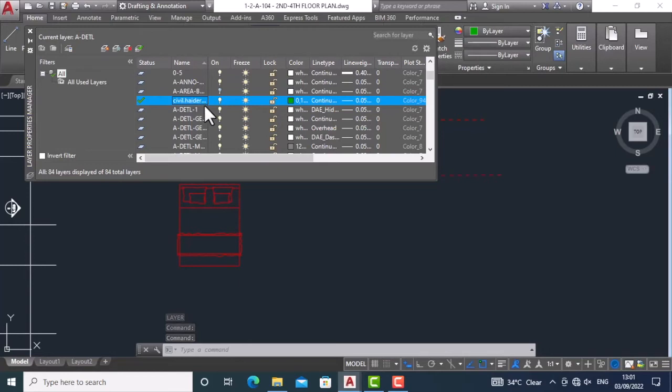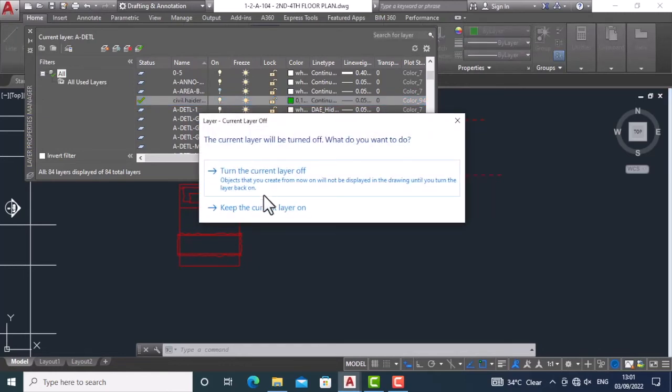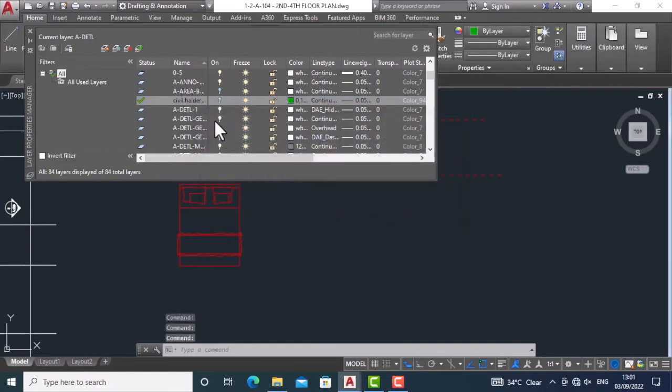After that, we have the on and off option. If it's yellow, it means on. What does on and off mean? If you want the layer to be visible, it will be on. If you want it to be invisible, just press on it. See, the current layer will be off. So this is how to make a layer on or off.